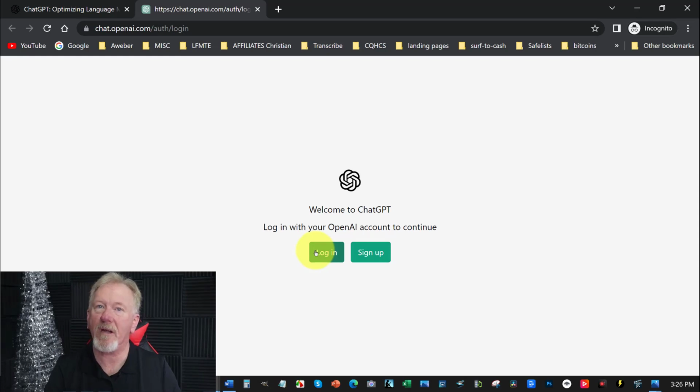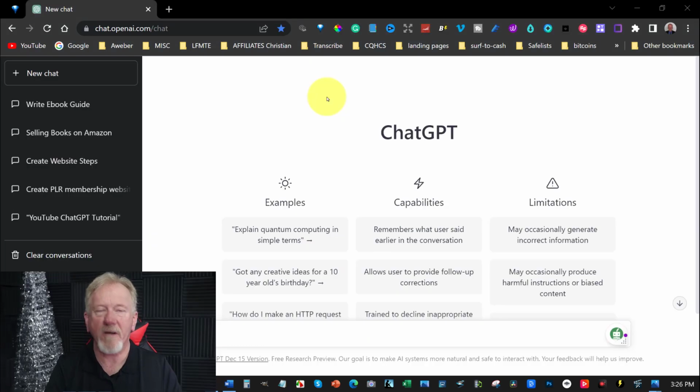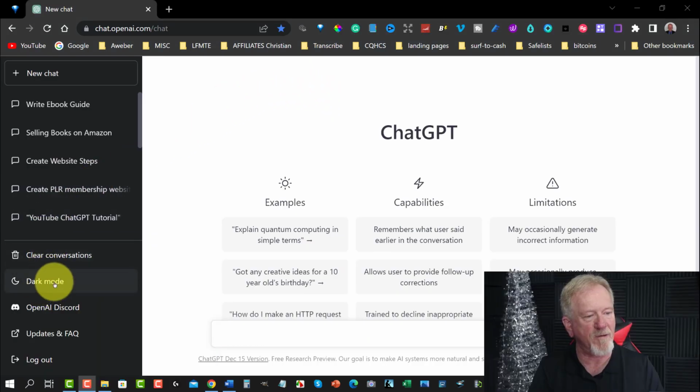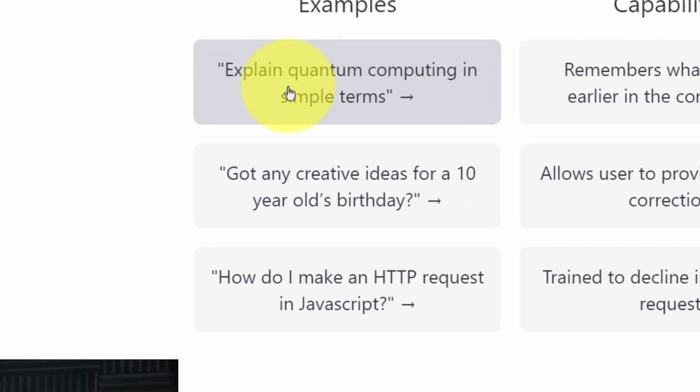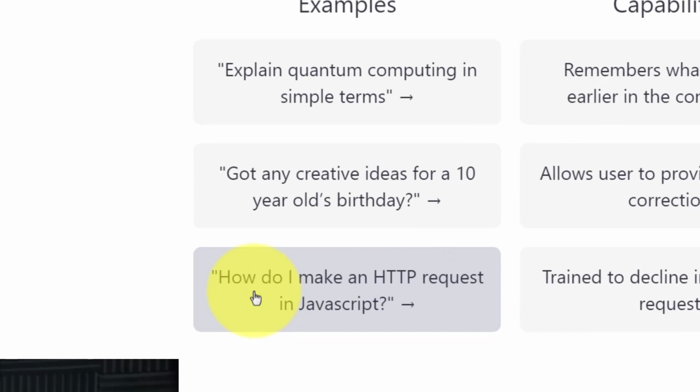So let's go and have a look at what ChatGPT actually looks like from the inside. Alright, so here we are at ChatGPT. You can choose to do it with a dark mode if you wish to, but I'm choosing to do this in the light mode right now. And you can have a look at what it can do and what it can't do. For an example, you can ask it to explain quantum computing in simple terms. You've got a creative idea for a 10-year-old birthday party. It's something you could ask it if you wish to. Or how do I make HTTP requests in JavaScript?